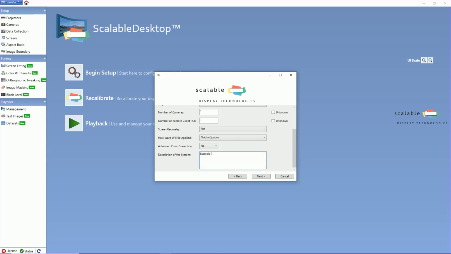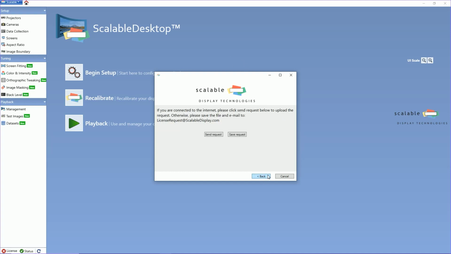After that, leave a description of what this project is being used for. This is being used for a demo example system. Click Next when you are finished.